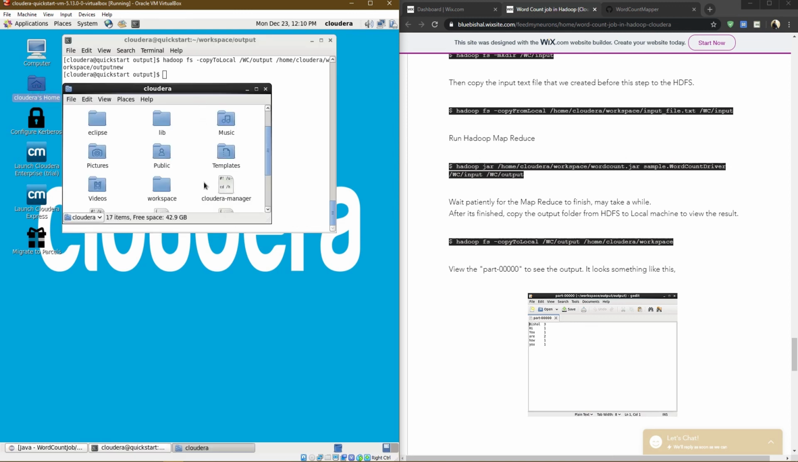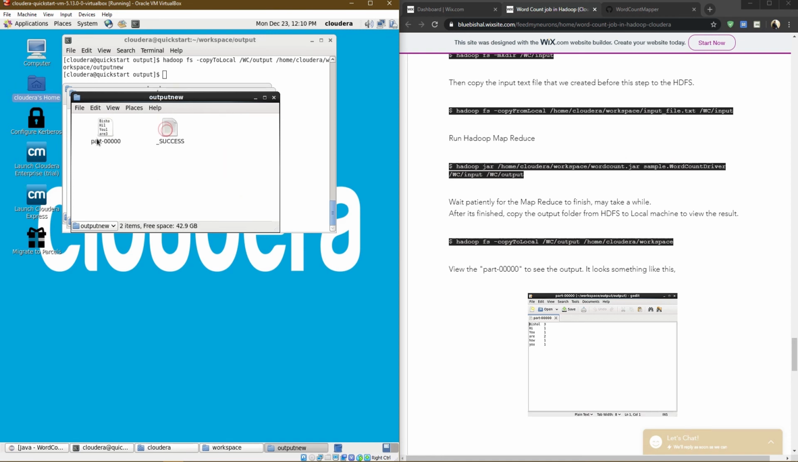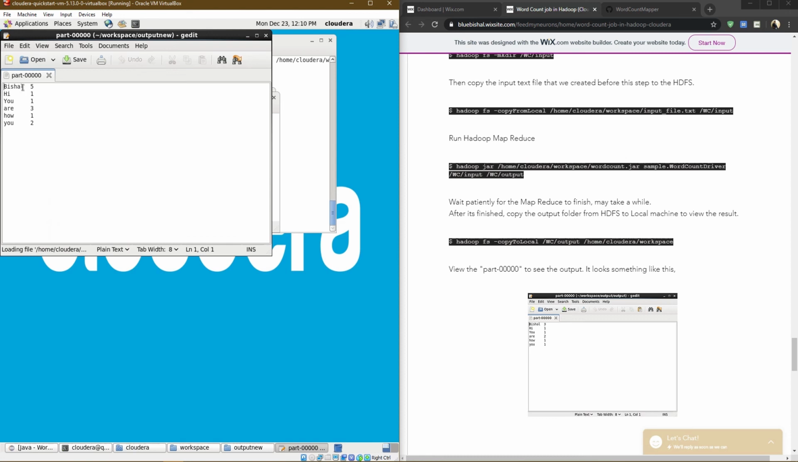Let's go to output new. We have two files, part-r-00000 and _SUCCESS. So here you can see the output. It's exactly what we have given in the input. So we have counted the word count.